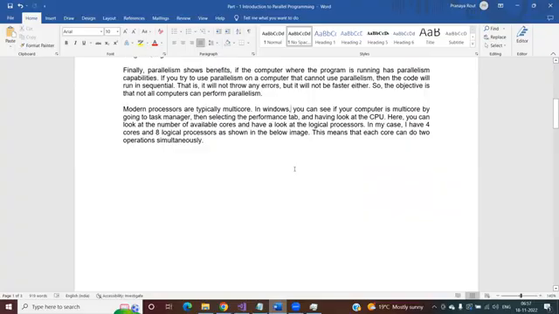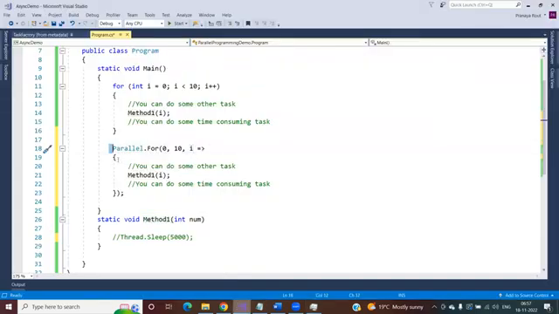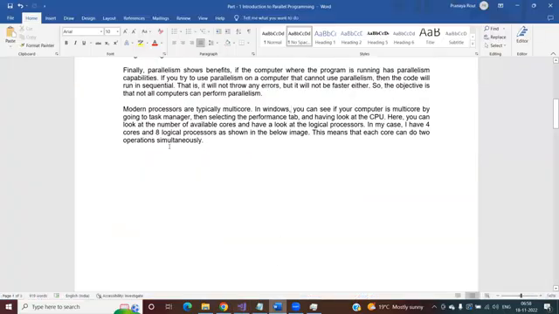But nowadays the modern processors, modern computers, are multi-core. So you can see this is the task manager, and you can check how many cores your multi-core processor has. 4 cores on my machine, 8 logical processors. So 8 different threads can execute my application code. At this time, this parallel foreach loop is going to execute 10 times, and at a single time 8 threads will come and execute my application. That is what I'm going to show you practically.